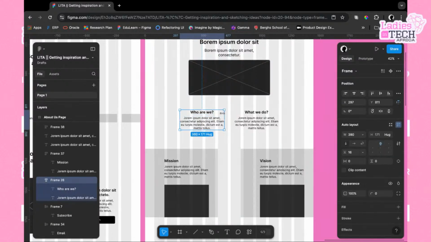So let's say I want to look at the distance between who are we to what we do. This is the same thing. So I've clicked on who are we, and I'll just click on Alt and then put my cursor on, I'm not clicking now, I'm just putting my cursor on what we do.